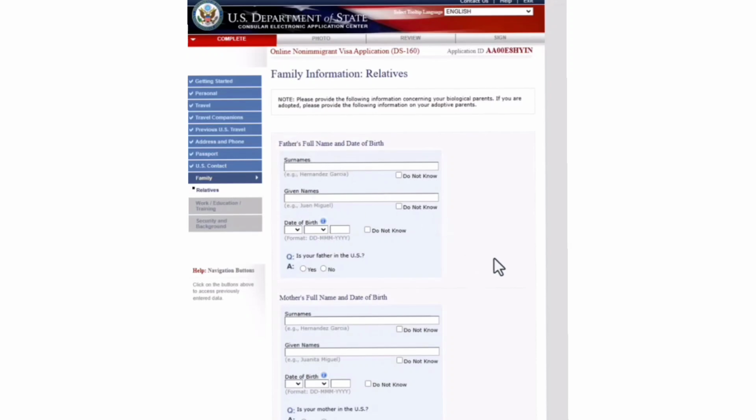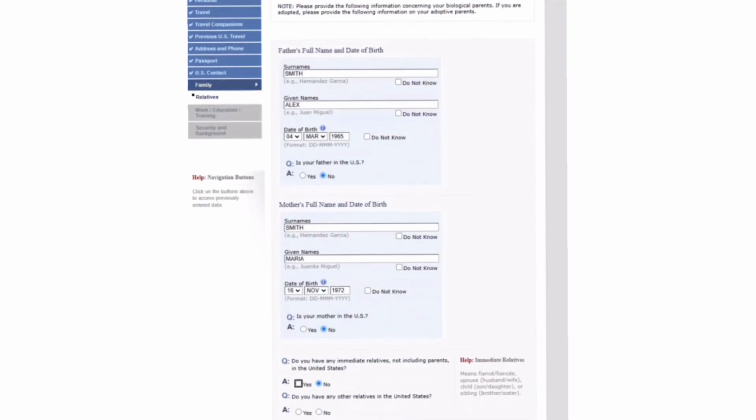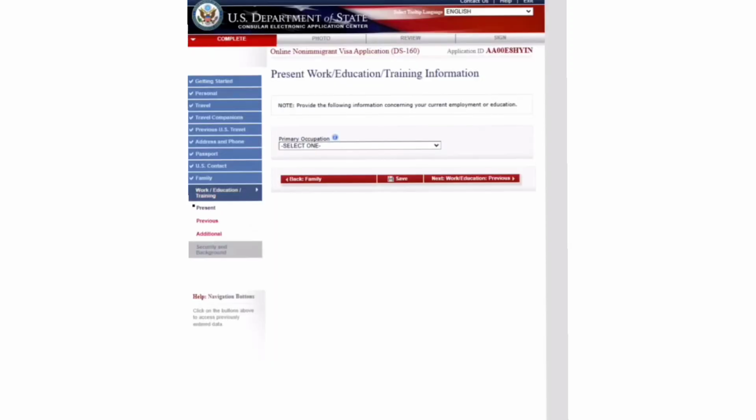Family information and relatives. Please provide the following information concerning your biological parents. If you are adopted, please provide the following information on your adopted parents. This will ask about your father and your mother's full name, date of birth, and their citizenship. Do you have any immediate relatives, not including parents, in the United States? Yes or no? Do you have any other relatives in the United States? Yes or no? And just click next.